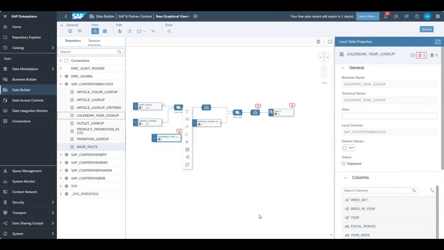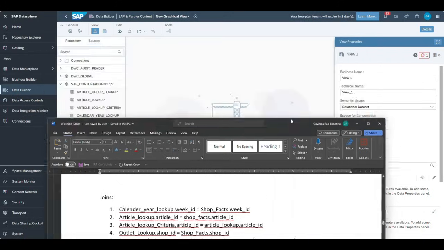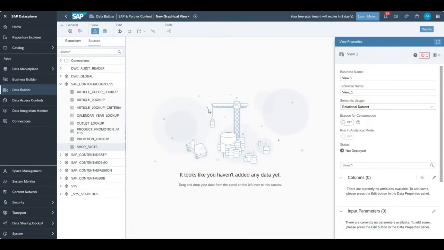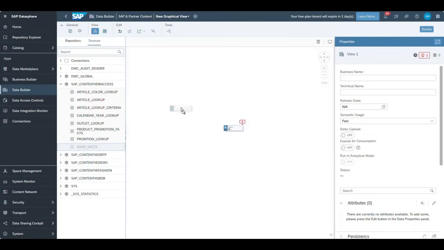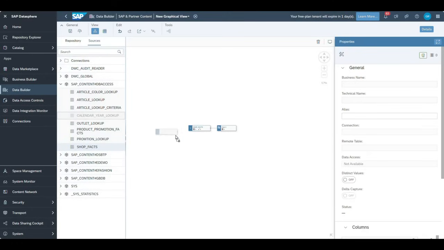I will pause the video for some time and get one view using these tables, and then I can resume the video again. I will try to implement all these joins in my view now, but it is taking a little time, so I'm just pausing the video. But just for a sample, I will show you. First join is calendar year lookup and shop fact. So I'm getting the shop fact first, and then calendar year lookup.